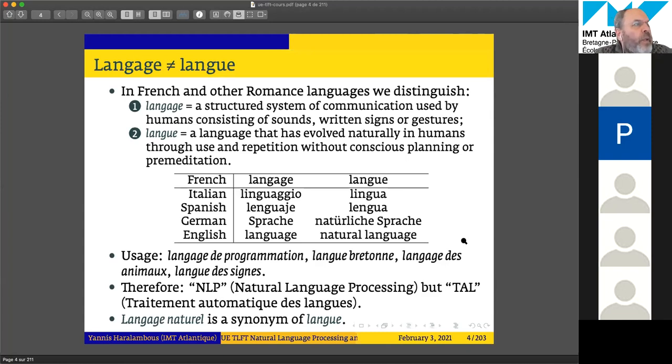I start with a slide on terminology. In French, there are two words, langage and langue, meaning different things. So langage is much more general. Langage is a structured system of communication. So it must be used by humans, and it can use sounds, written signs, or gestures. And all we ask is that it is structured.